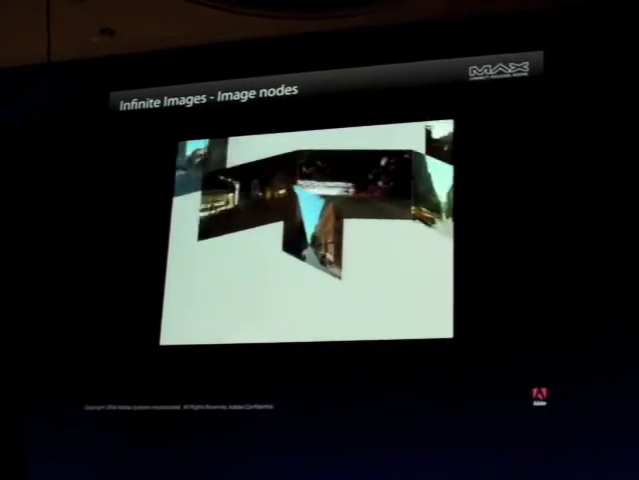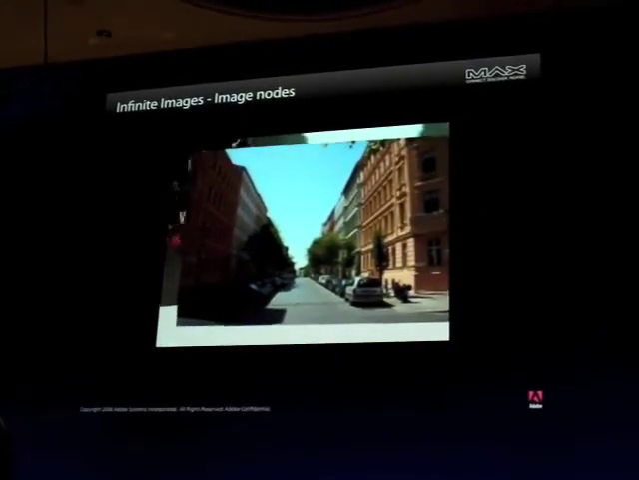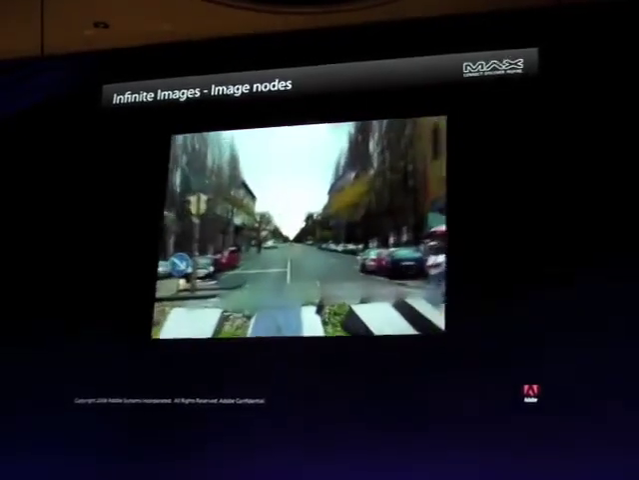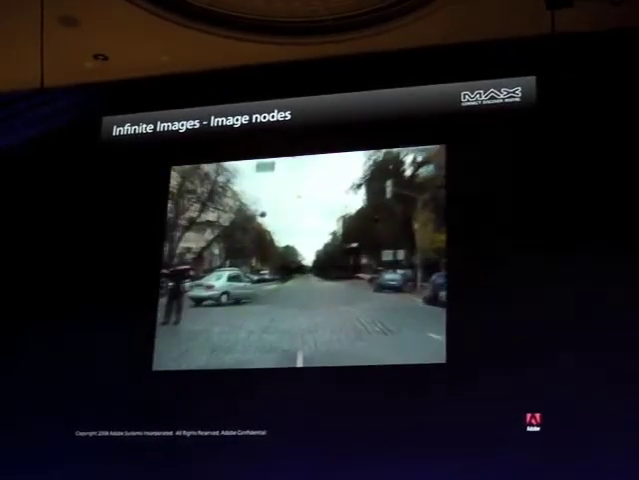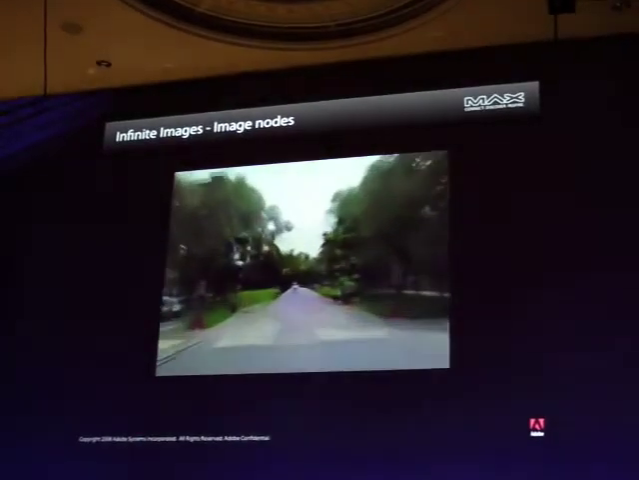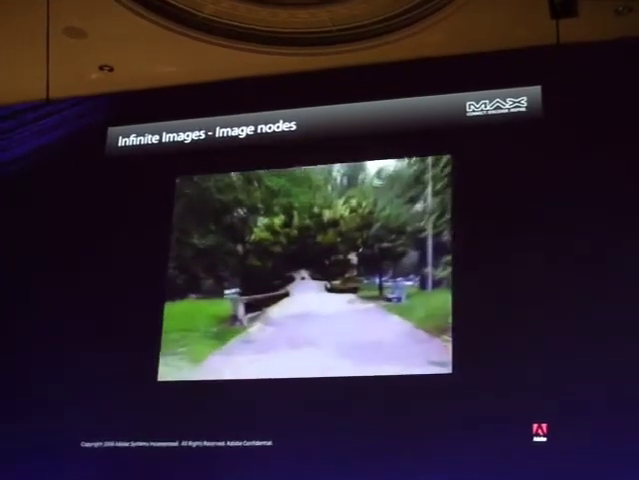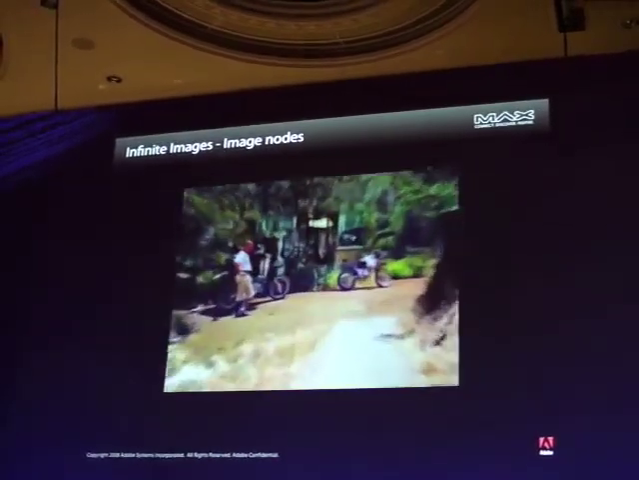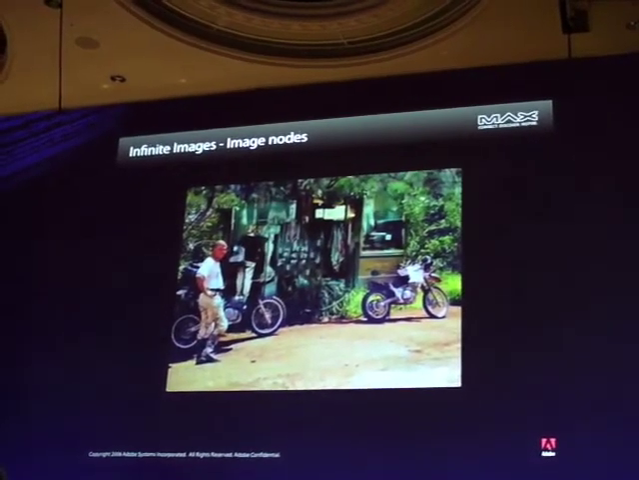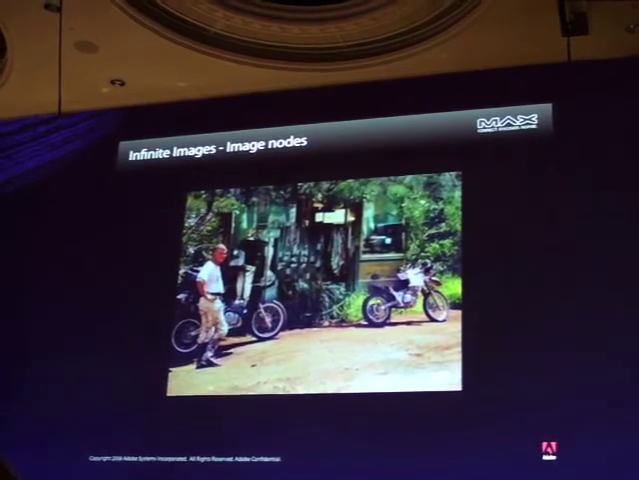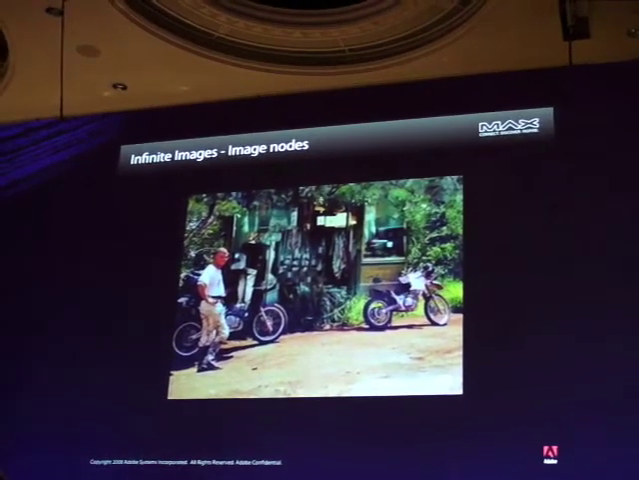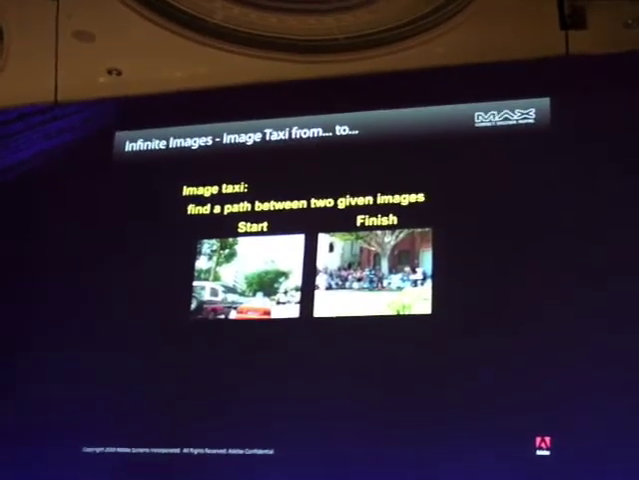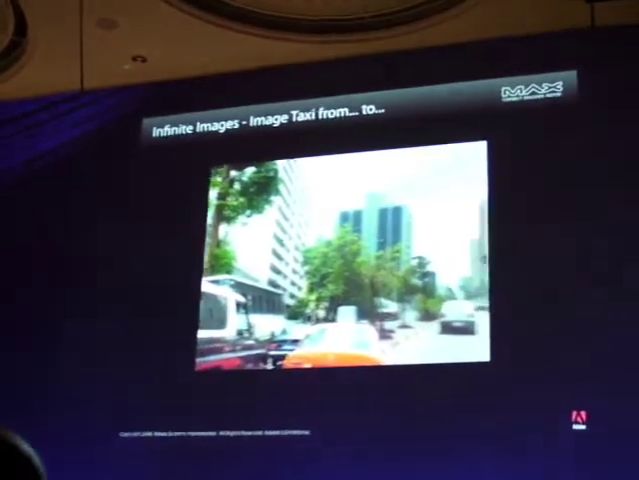So this represents a great number of photos. You go into one area, and now you're moving through space of your photos. You keep moving. You're still moving, man. And you finally stop. So that is Infinite Images.